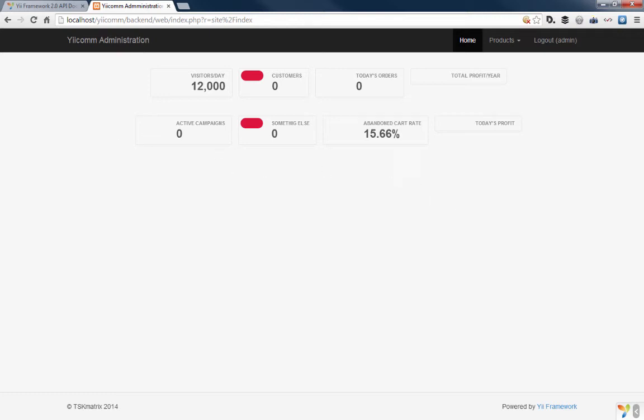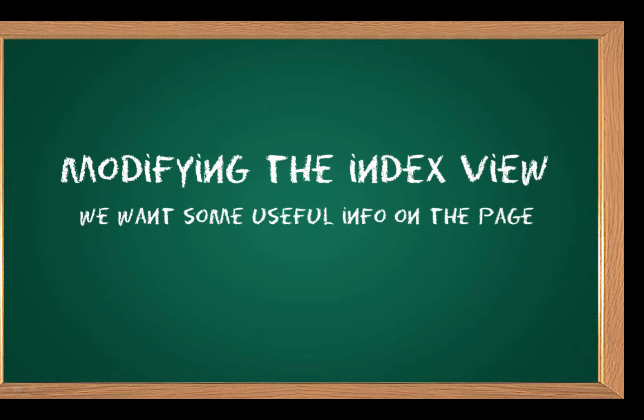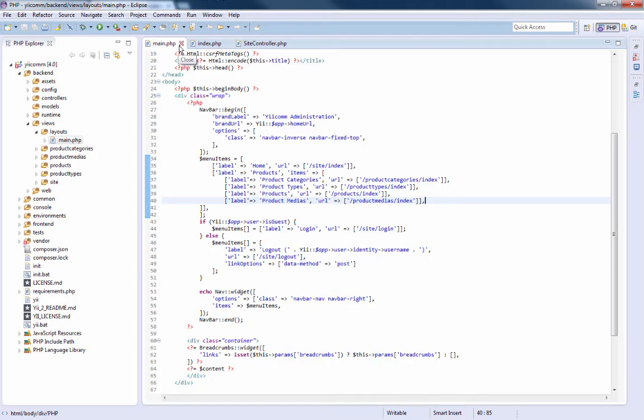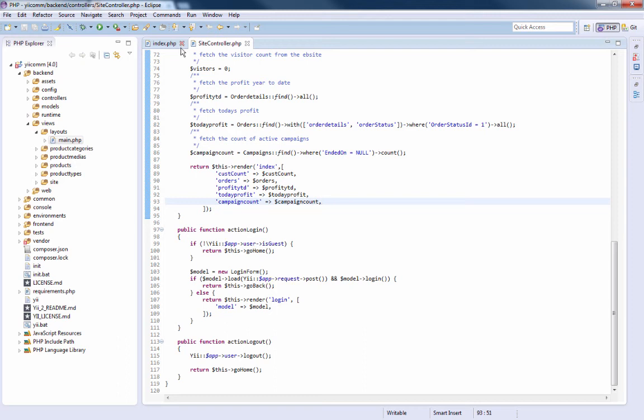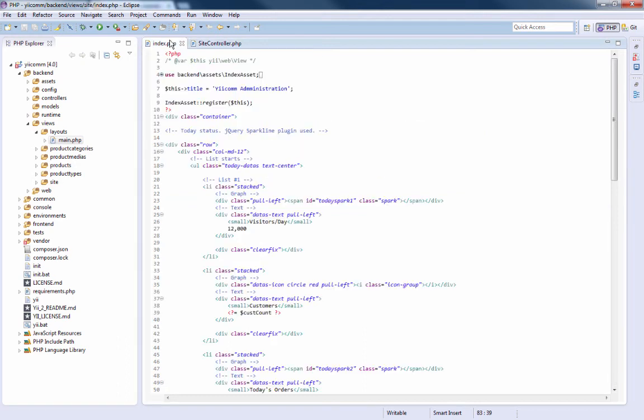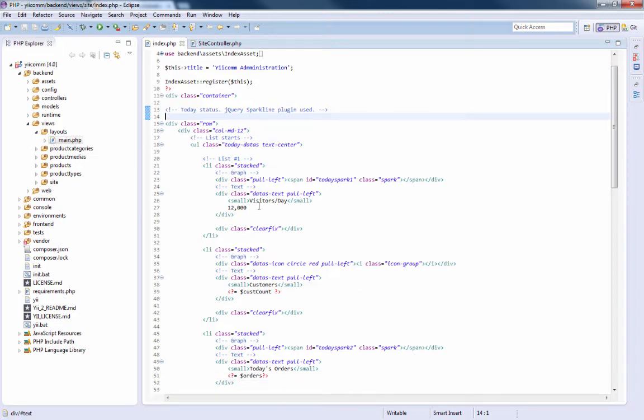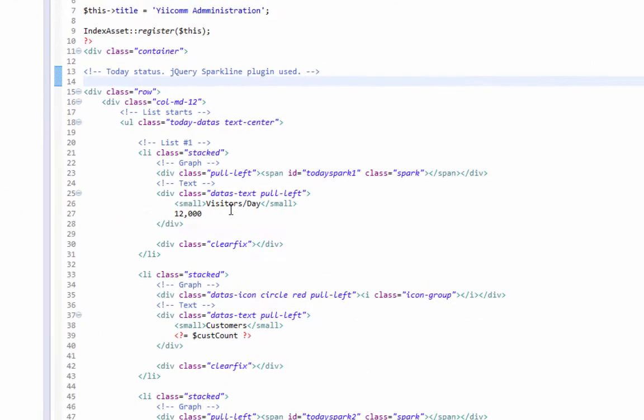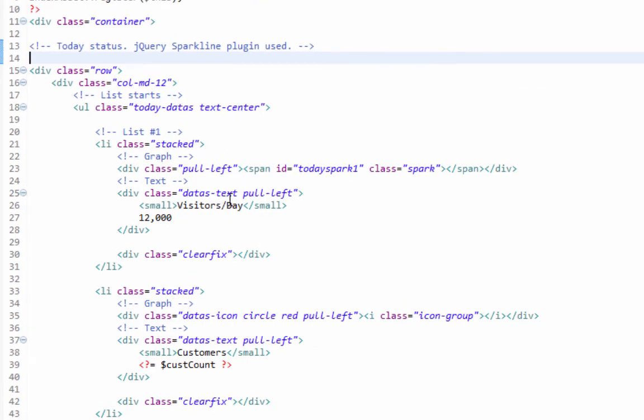So let's take a look at modifying the index view. We want some useful information on our index page now. So here's our index page. We can find out how many visitors if we have a hit counter of some sort, or you can do it through a database, add a new table to hold the IP addresses and then count your unique IP addresses for the day.